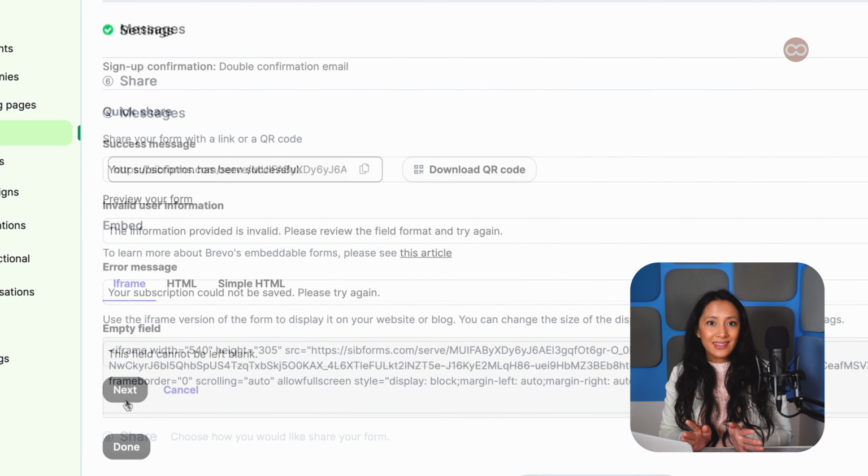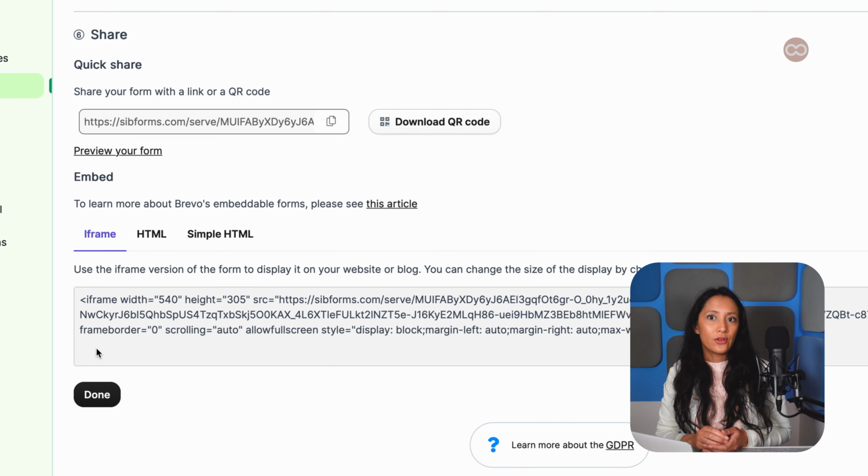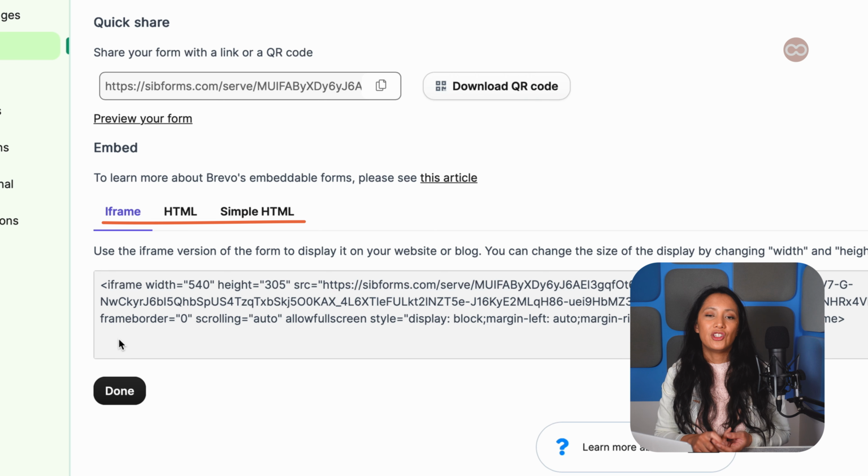We've come to our last step, publishing our form. Here's where we place the form on our website so we can start capturing subscribers. There are 3 ways you can embed your form on your blog: using an iframe, HTML code, or simple HTML. The recommended way is an iframe.